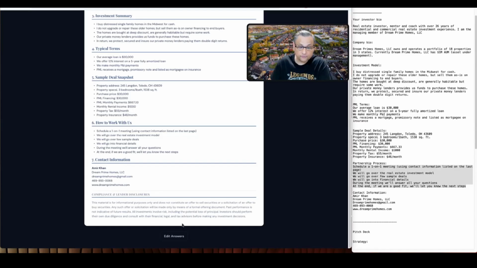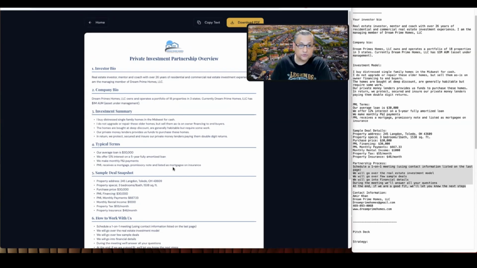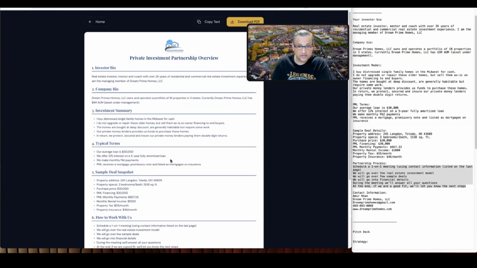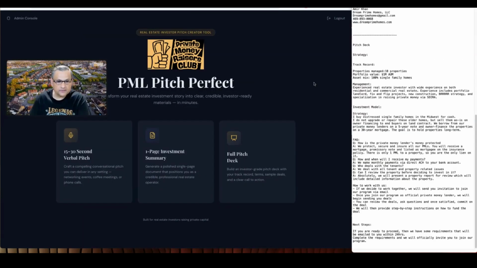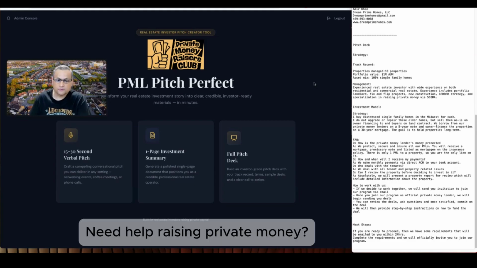Plus, by default, we add a boilerplate compliance and lender disclosure just so that everybody knows that you're not offering any kind of securities. All right, now as you can see top here, you actually have two options. You can copy this text and import it in your Word document and keep working on it, or you can simply download as a PDF.